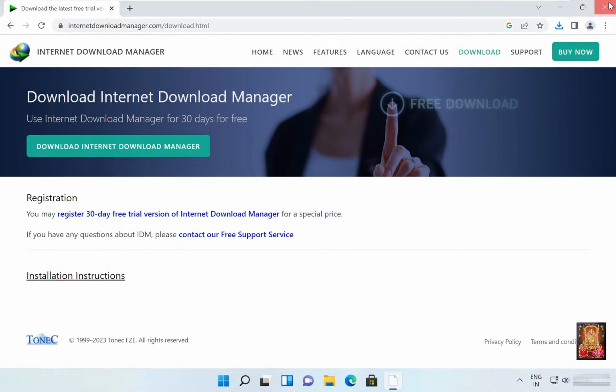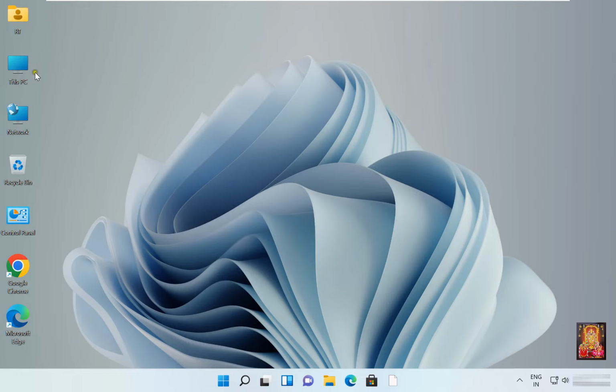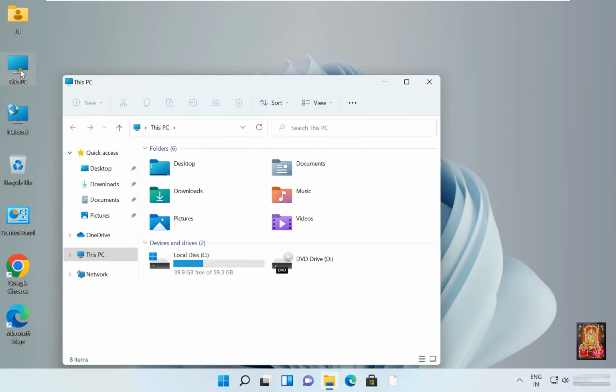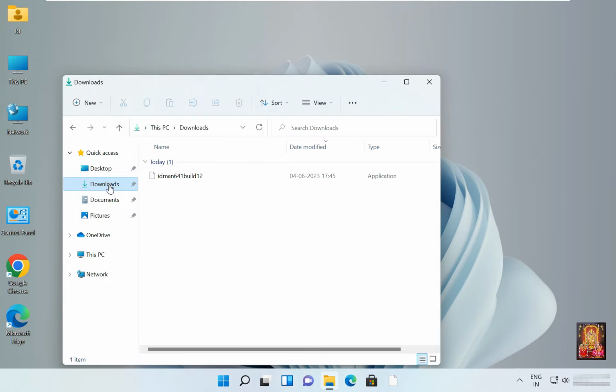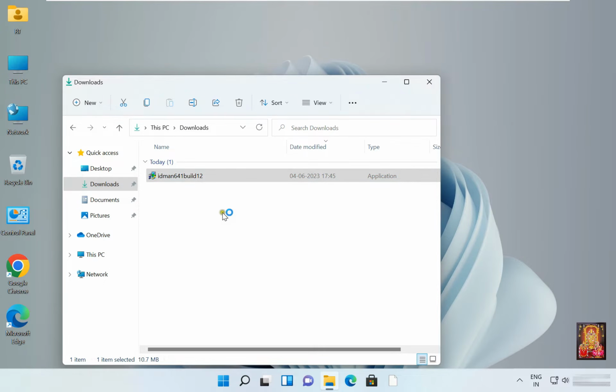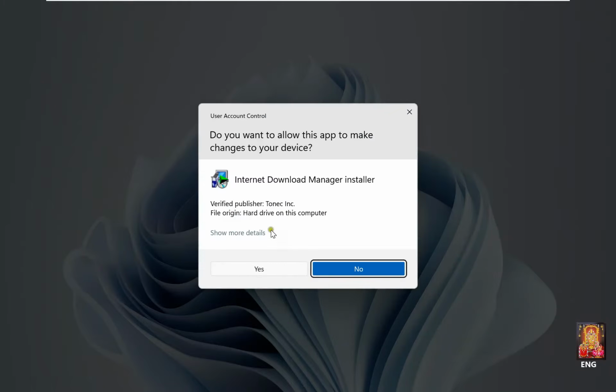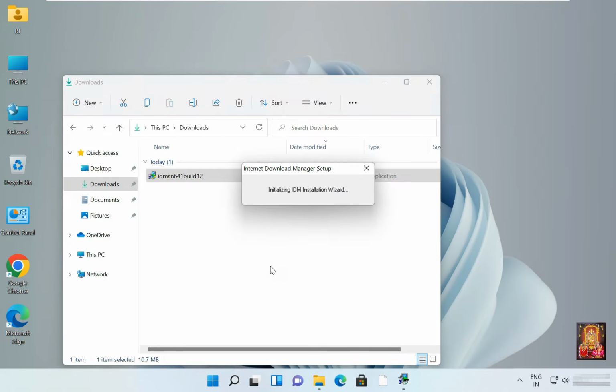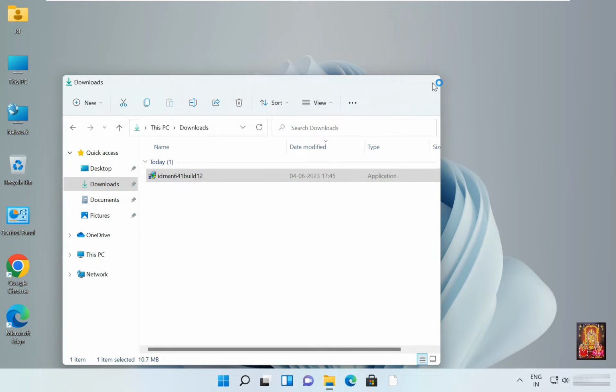Let's close web browser. Double click on this PC. Click Downloads. Here it is, our Internet Download Manager software. Let's right click on it. Click Open. Click Yes. Let's close Download Console.